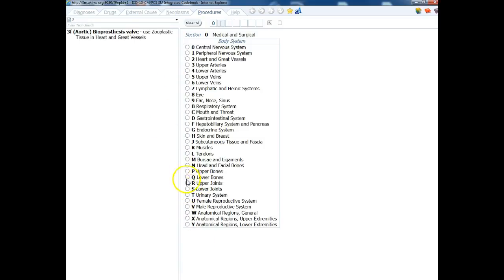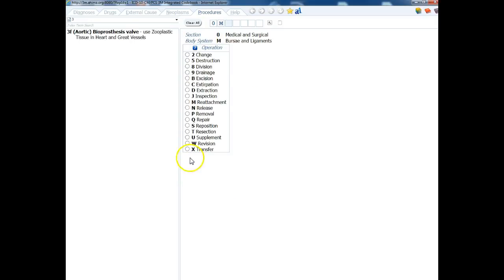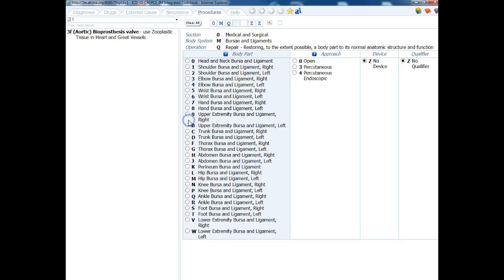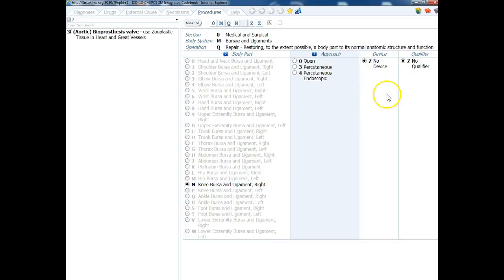So for instance, we are going to go to bursa and ligament, and this is a repair. They tell us knee. They don't tell us whether it was left or right, so we're just going to assume that it was right. And they don't tell us an approach. And so this is an example of how we would do the repair of a ligament.